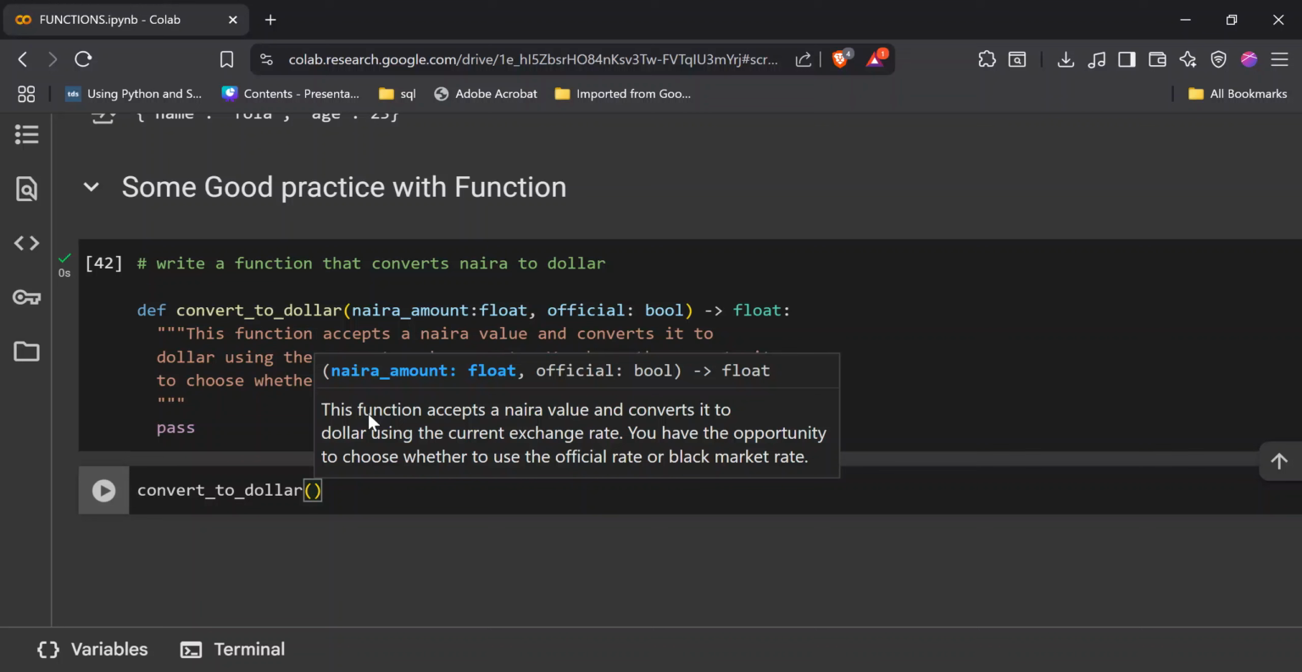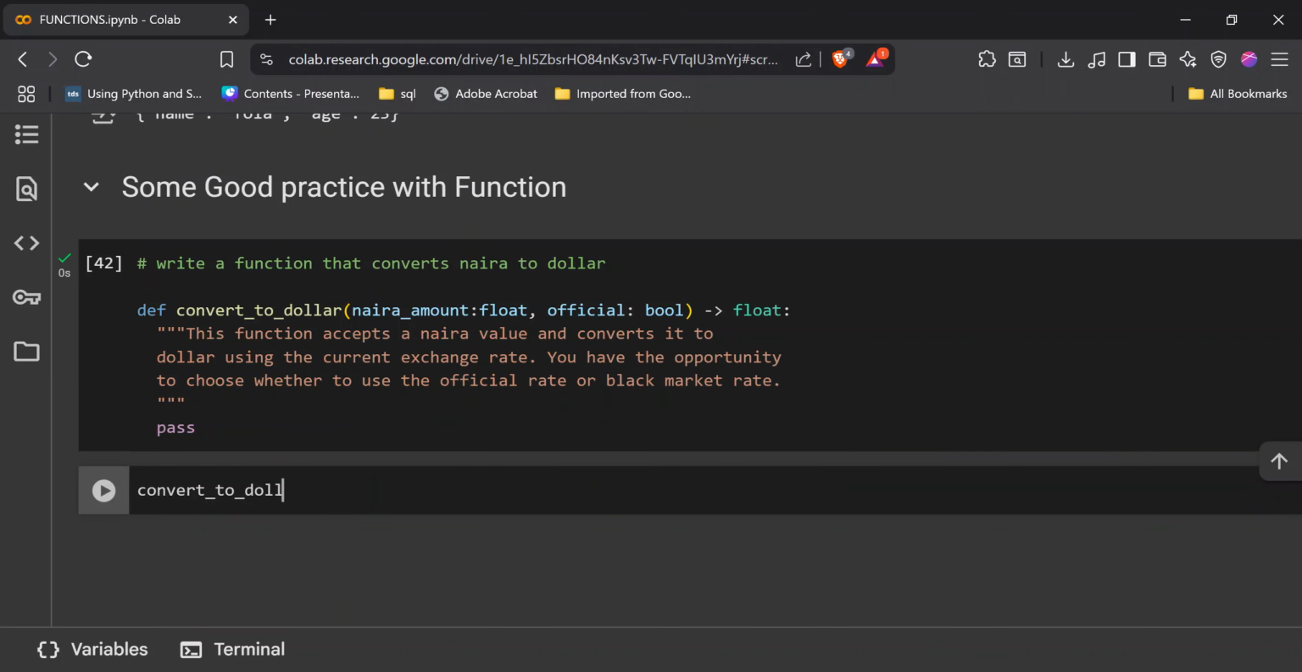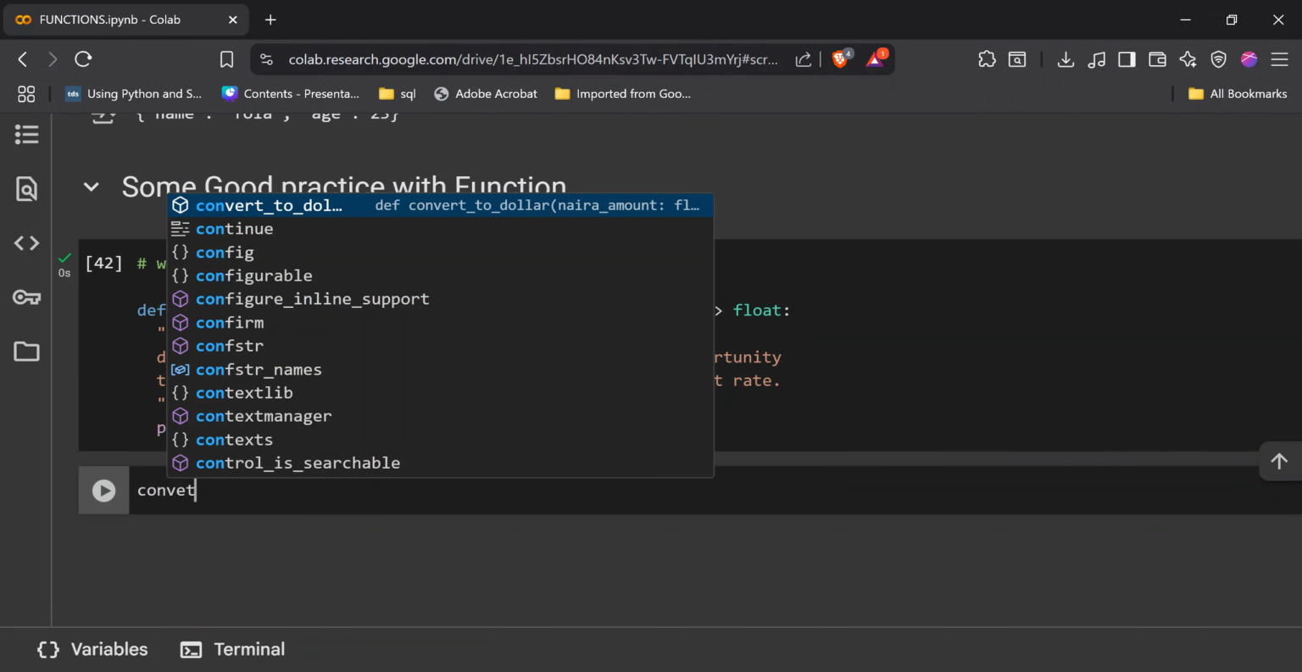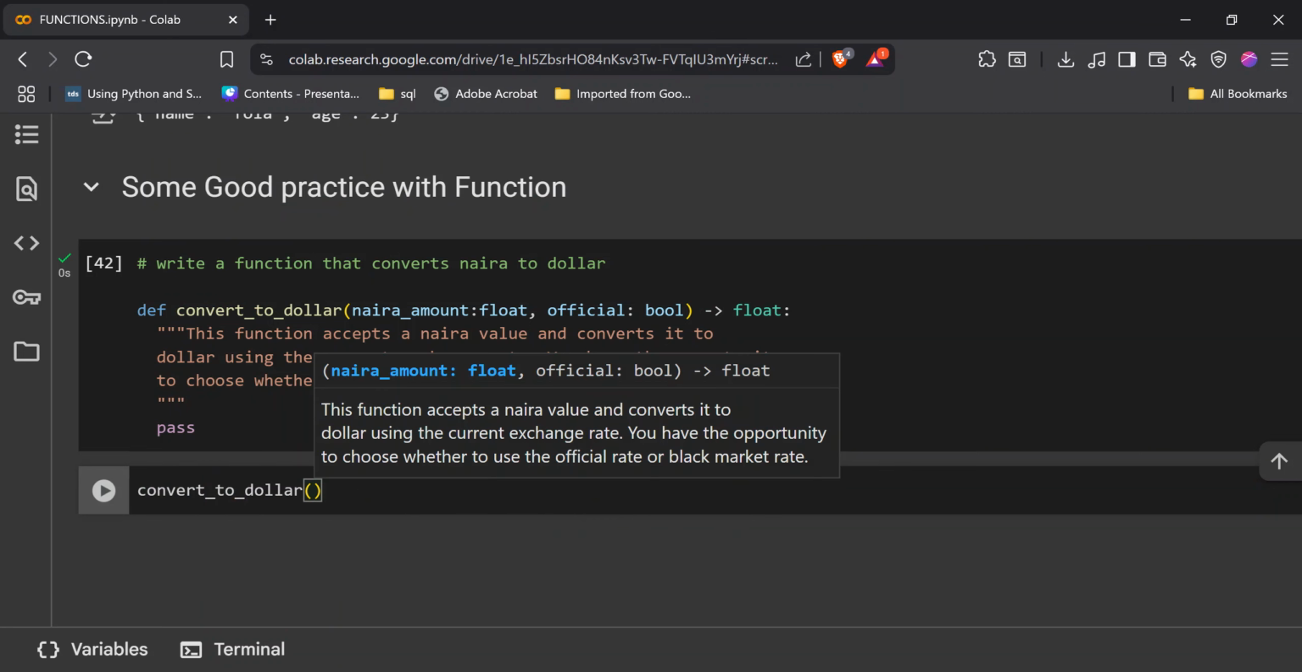So anybody that looks at this already sees, okay, this is the way this function is expected to work. And they can also see that this function accepts a naira value and converts it to dollar using the current exchange rate. You have the opportunity to choose whether to use the official rate or black market rate. We didn't have to do anything. The only thing we do is just type convert dollar and open this. Immediately it gives us the docstring. This thing is called a docstring.